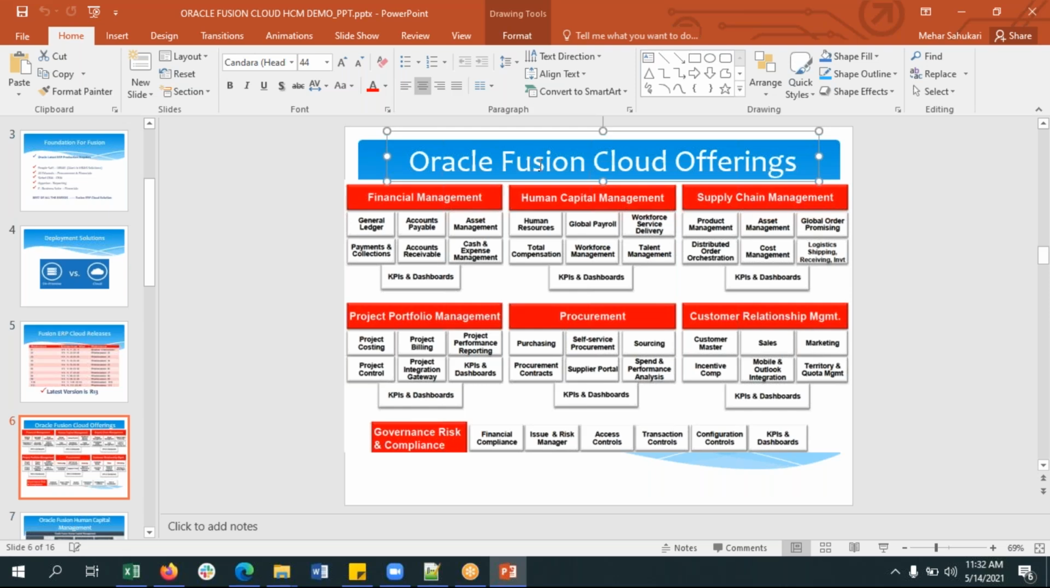In Oracle Fusion, we have so many offerings, in the sense so many modules, like financial management, human capital management, supply chain management, project portfolio management, procurement, customer relationship management, governance, risk and compliance. Along with that, they have introduced many other modules also, like the recruitment module and health and safety module, medical. There are so many other modules that came into the picture, and this is a somewhat older slide. That's the reason I was unable to capture all the offerings and modules now.